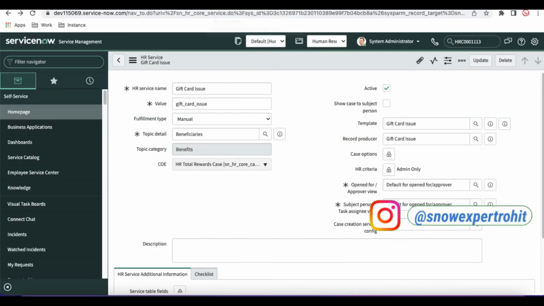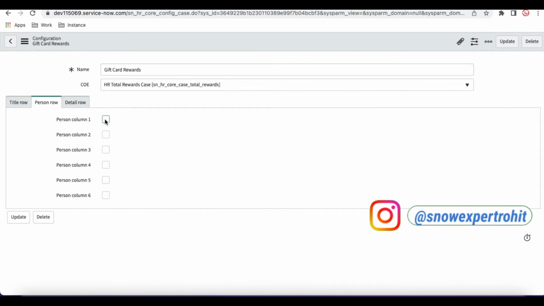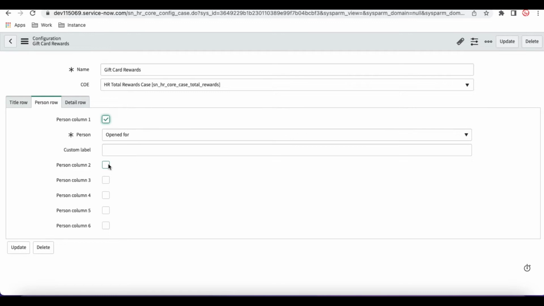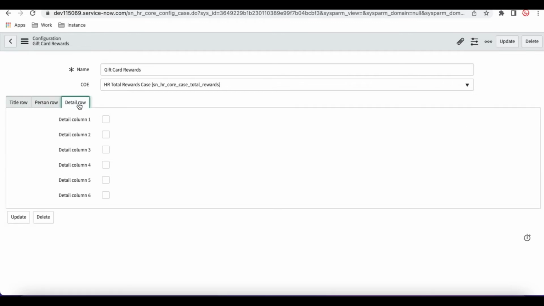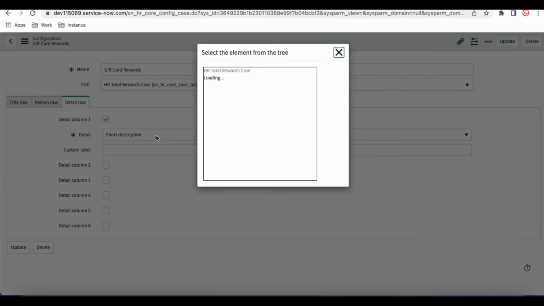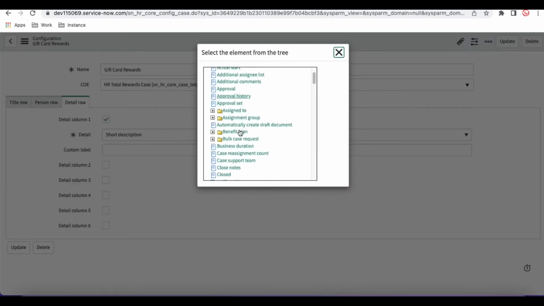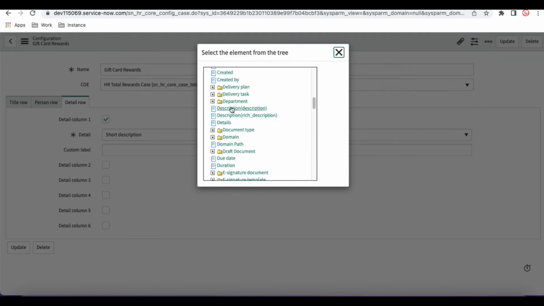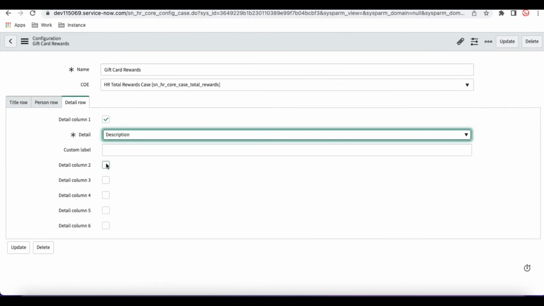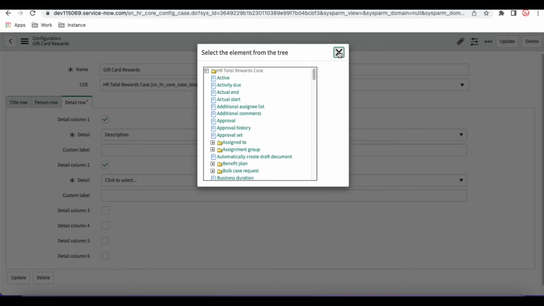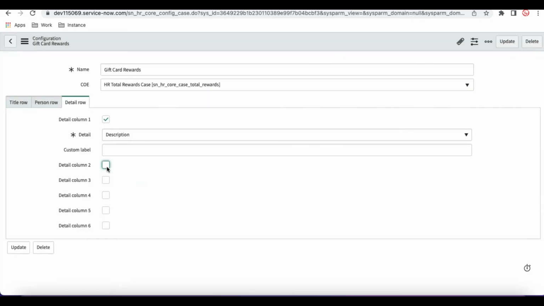So for our person row, we will select open for here. And that's it, we are not going to show anything else. The details row will show the details, maybe the description. So we'll select the description here, and I guess we have two types of descriptions. I'll select only description and save that. Okay, so these things are done.